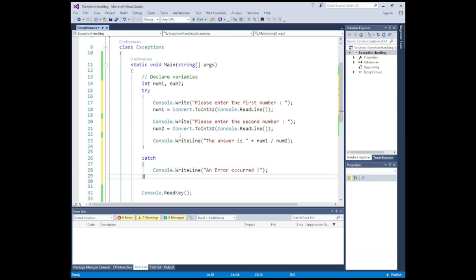Okay. So this is called a try-catch. We attempt to process the code in this area. If there's no issues, then it continues as normal. If any part of this code throws an error of some description, then this catch block will be run. Now let's see this in action. F5.